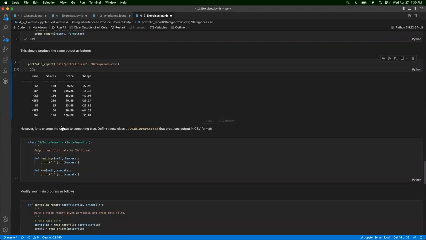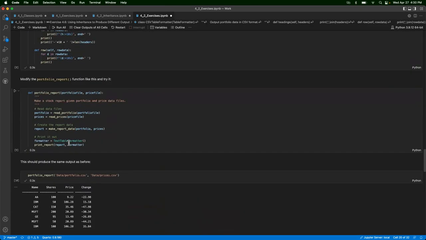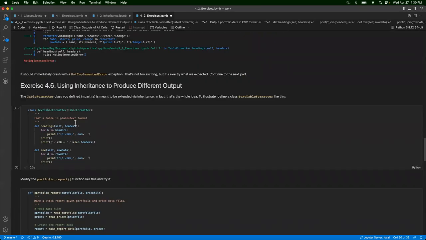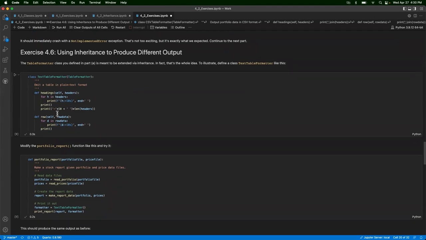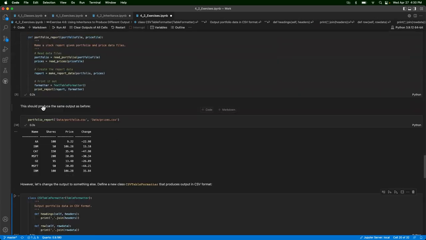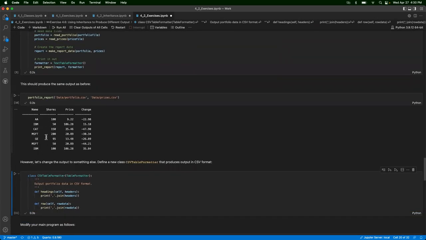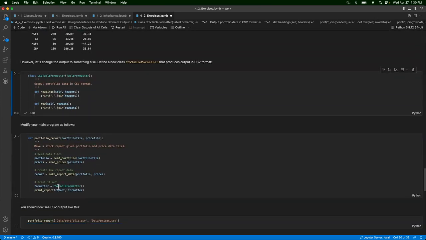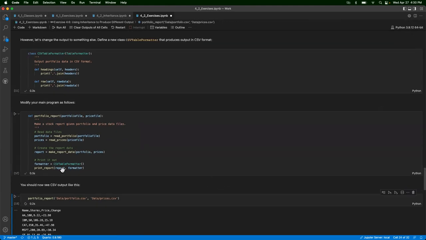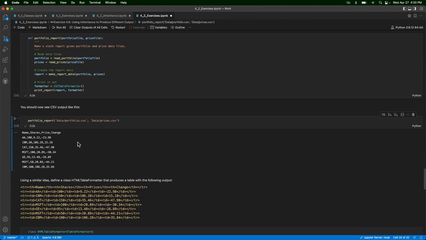However, let's change the output to something else. Define a new class, CSVTableFormatter, that produces output in CSV format. And so it's pretty much the exact same code as the TextTableFormatter, where we're extending the TableFormatter, but instead of using just the spaces and that type of formatting, we're using commas. And then we made the same change down here where we use the CSVTableFormatter. And then we can print it out, and it prints out using commas.